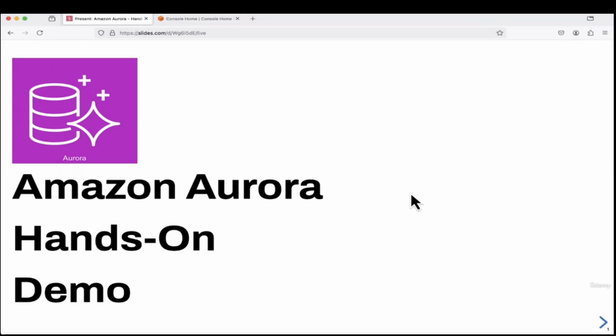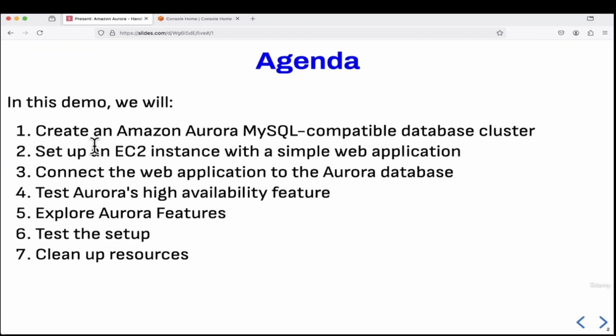on Amazon Aurora. So in this demo, we will create an Amazon Aurora MySQL compatible database cluster. We will set up an EC2 instance with a simple web application. We will connect the web application to the Aurora database. We will test Aurora's high availability feature. We will explore Aurora features. Then we will test the whole setup, and finally we will clean up all the resources.